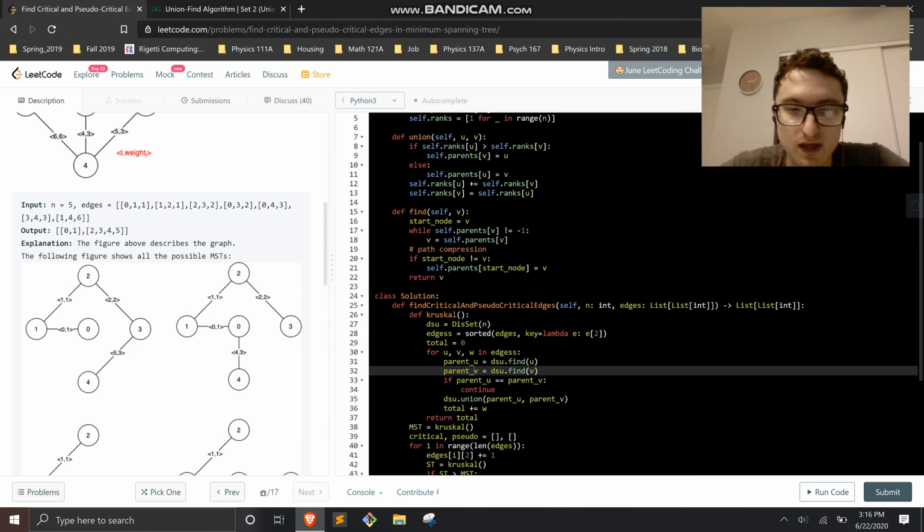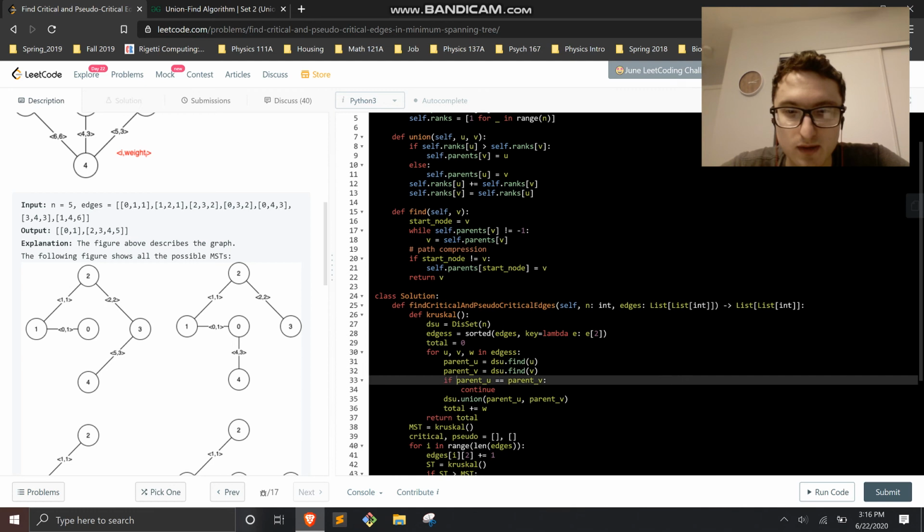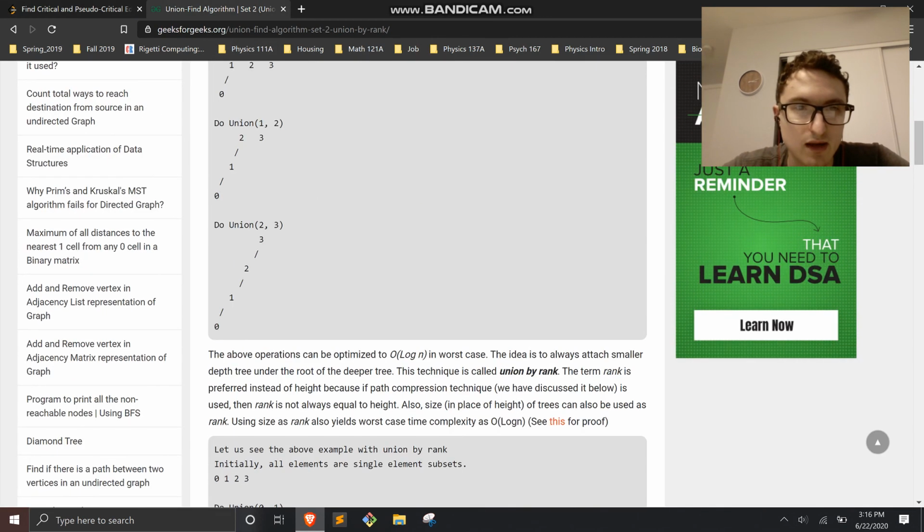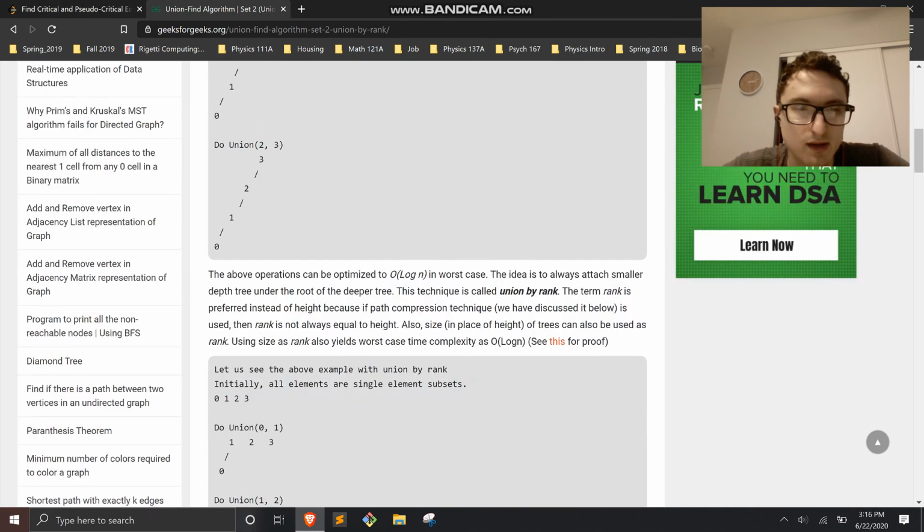So you define the parents. Now the parent for u and v, if we're talking about the first one, 0 and 1, is going to be 0 and 1. They are not equal. This equality check is just checking if they form a cycle. To form a cycle, you'd have something like 3, 2, 1, 0, right?